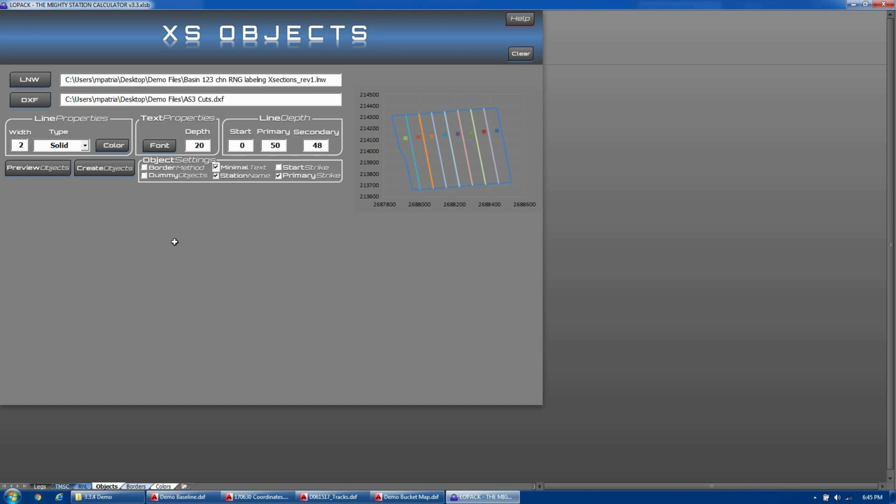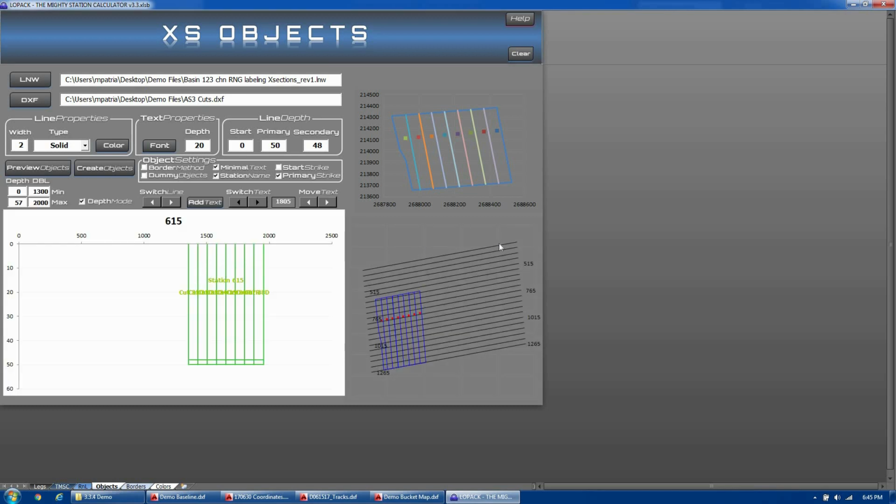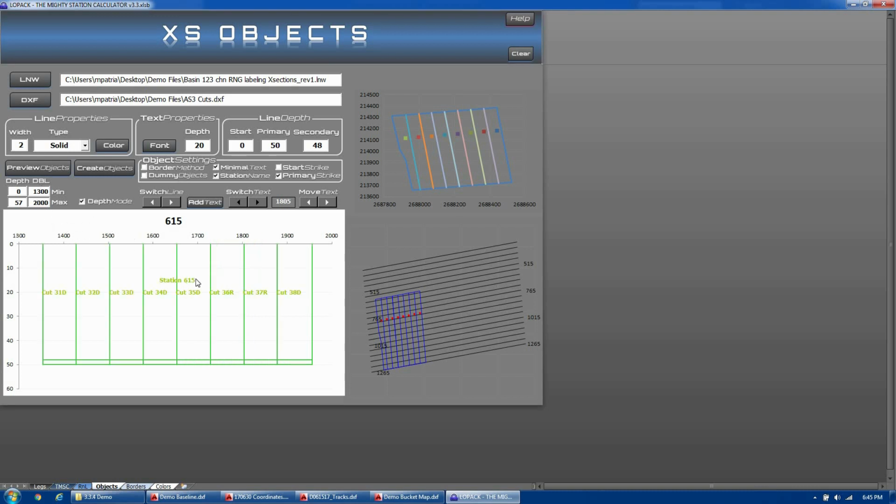Now we can just hit create object to create it, or it's always recommended to do preview objects, so you can preview the object file. And now you can see here it has the line file with some of the line names here for reference, and the object file, the DXF. And now you can cycle through the object files here. You could switch through all the lines.